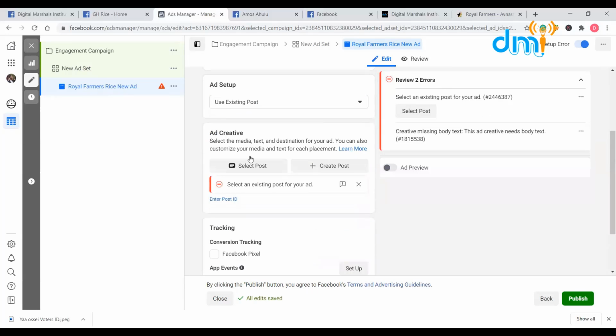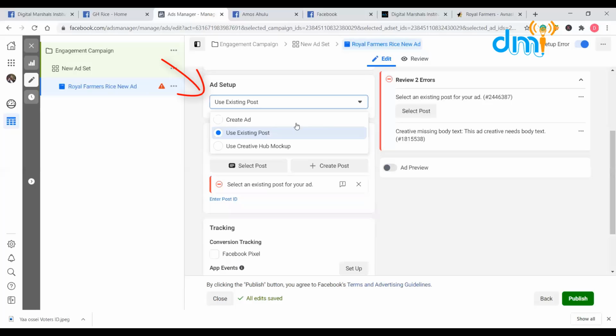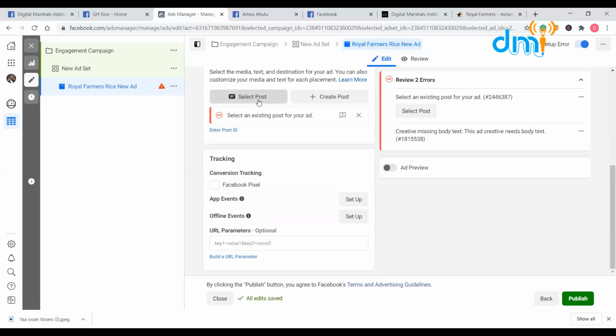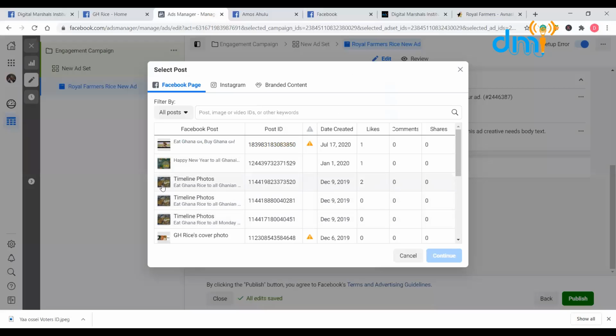Okay. Now when we come to the ad setup, by default we can see use existing post. That is what I want to use, but when you click on it, we have create an ad. I'll come back to create an ad. So I'm using an existing post. What this means is that I'm going to use a post I currently have on my business page to run the ad. These are the posts I currently have on my page.